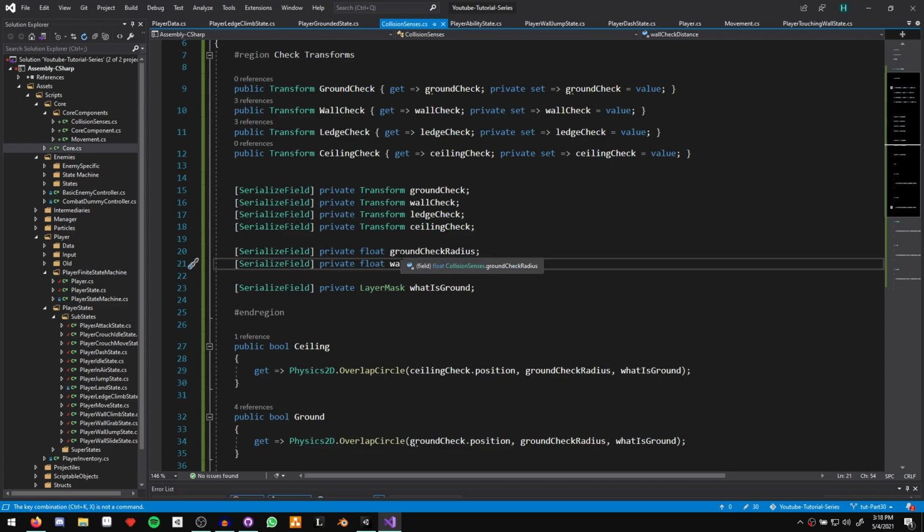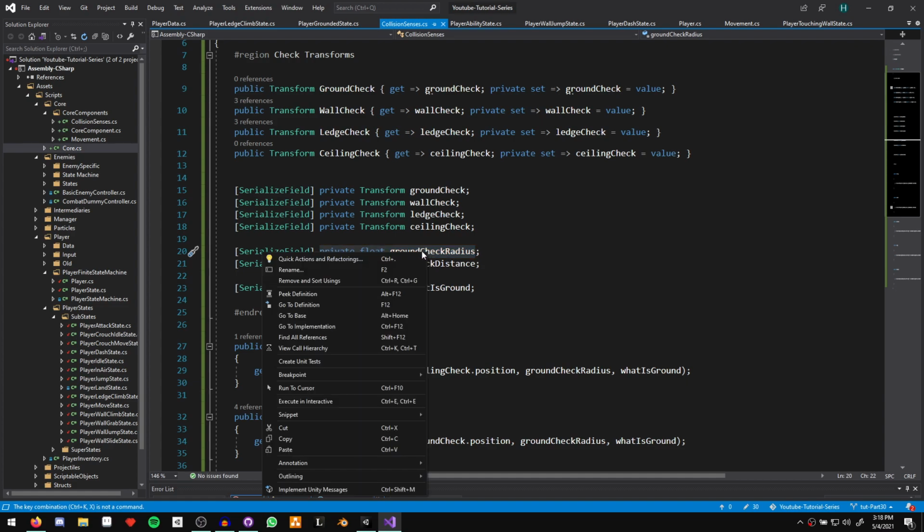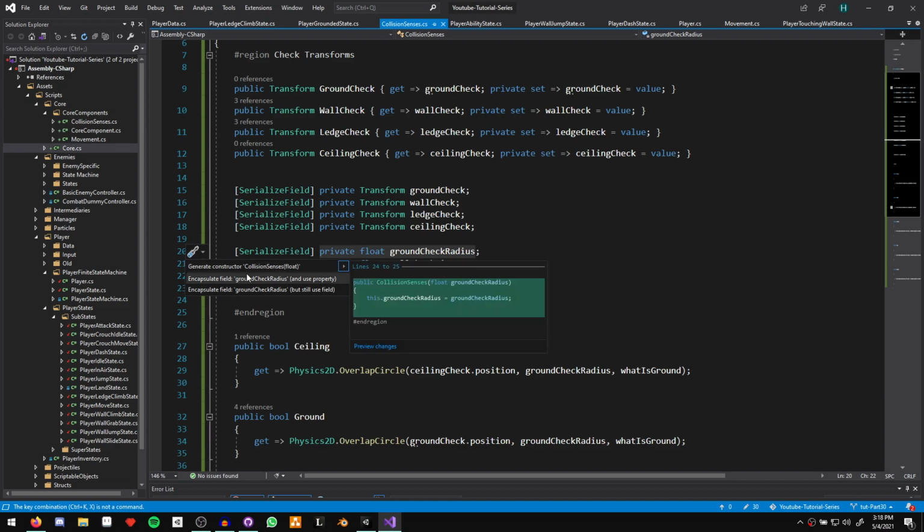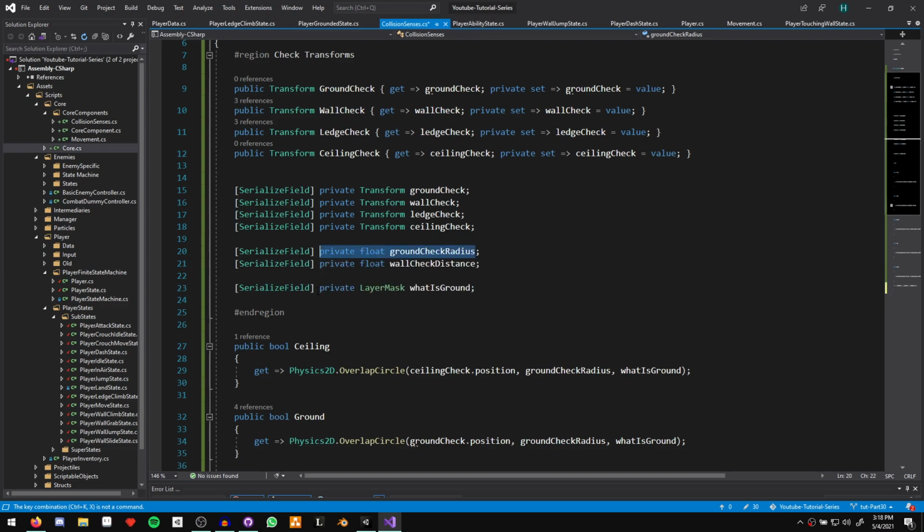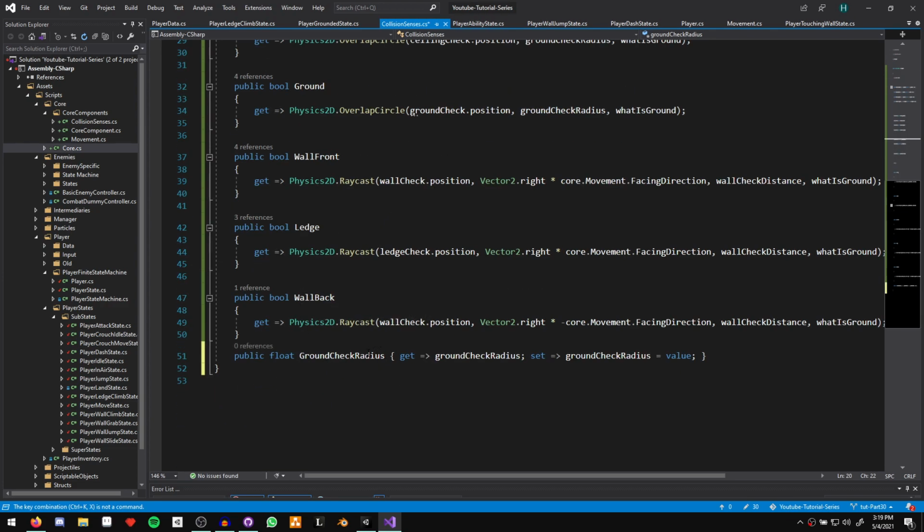Now I just googled real quick, and there's a quick way to do this. We can just select our variable, right click, and come over here to quick actions and refactoring. Then we can choose encapsulate field, but choose the one that still uses field. If we hit this, somewhere at the bottom over here you can see it generated ground check radius, with our get returning ground check radius and our set setting ground check radius.